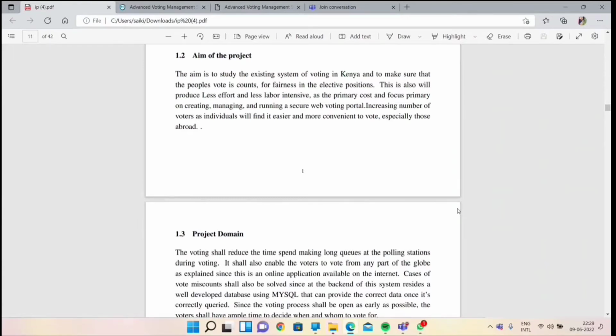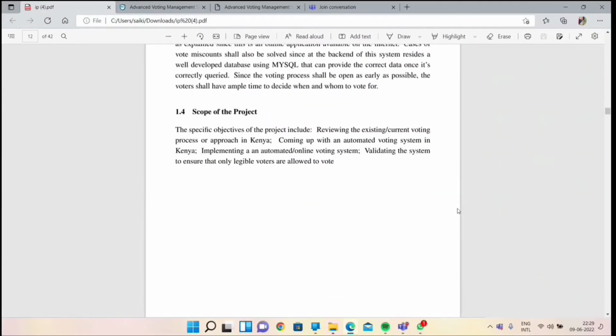Since the voting is an online application, the scope of our project includes the specified objectives of reviewing the current voting process and approach in Kenya. The literature review will be continued by my teammate.